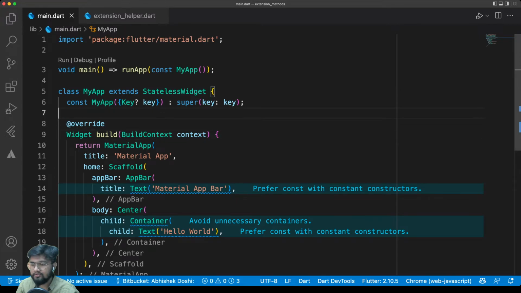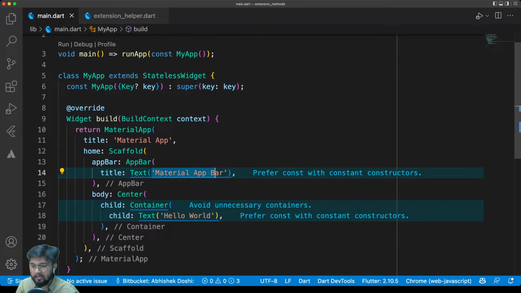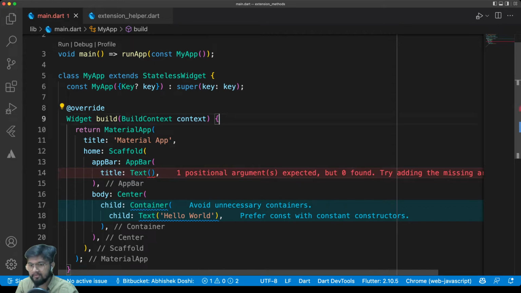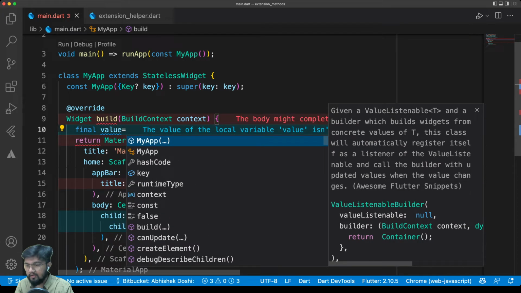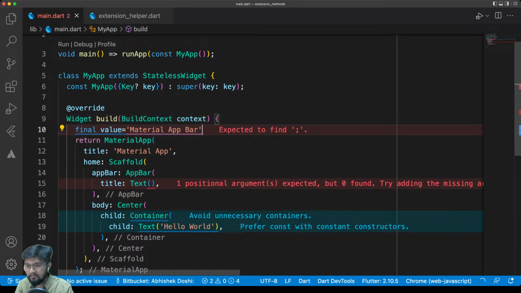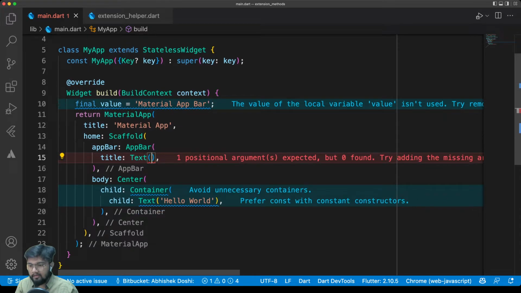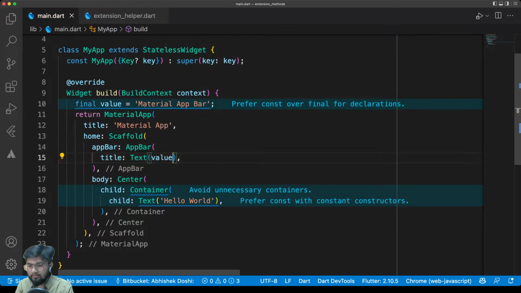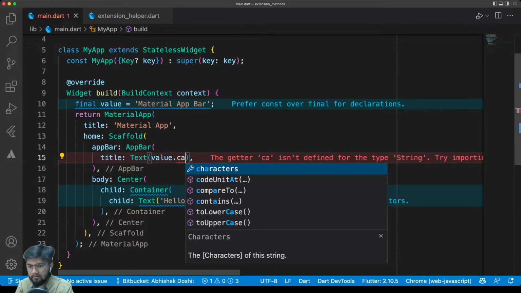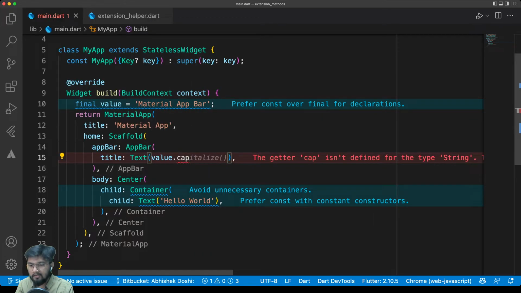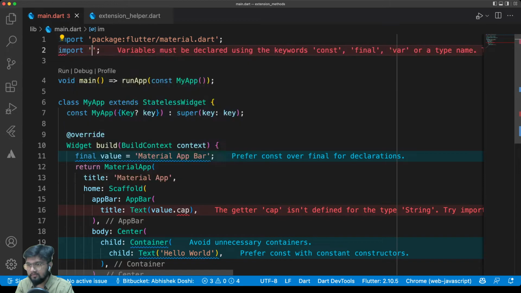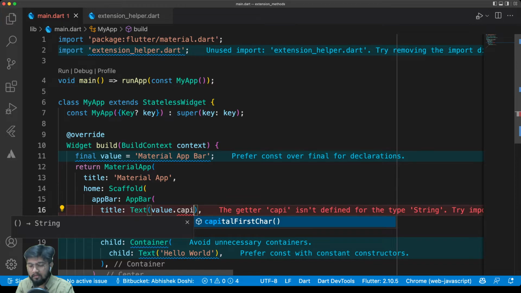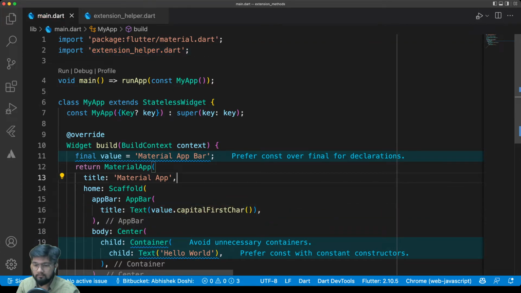So now how to use it exactly? What I'm going to do is store this entire thing in a variable, final value equal to, and here you can write value dot. You can see currently we don't get any suggestions because we are not importing the file. Let's first import it, extension helper dot dart. Now you can see we have got the suggestion.